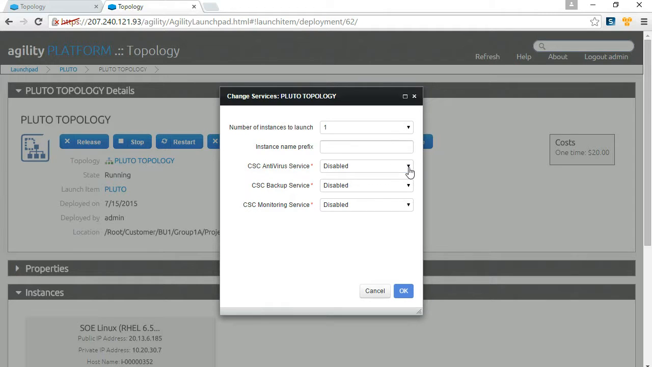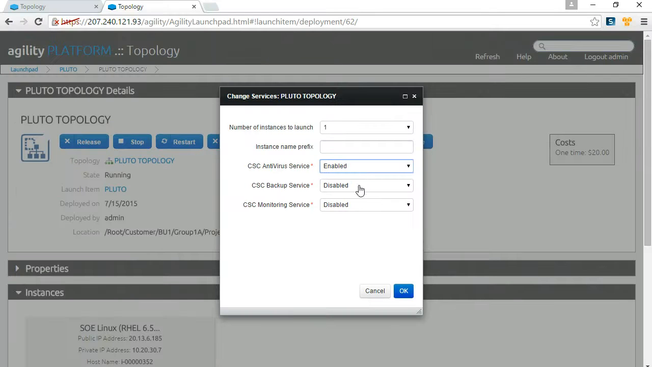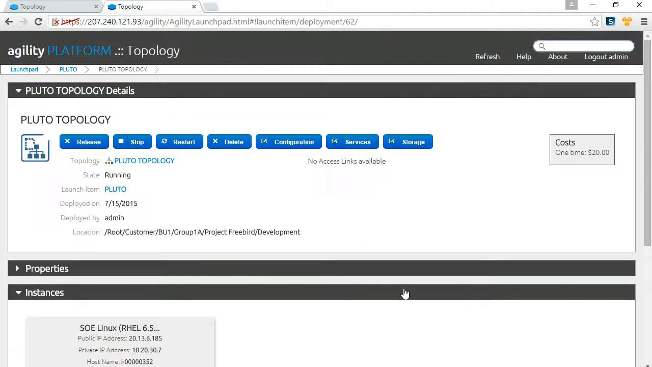And for this BizCloud cloud provider that we have, I've got the antivirus service, the backup service, and the monitoring service available to me. Right now, the antivirus service is enabled for this particular virtual machine. But if I choose to enable or disable those services, I can do this on the fly. This does not require a reboot for the virtual machine.